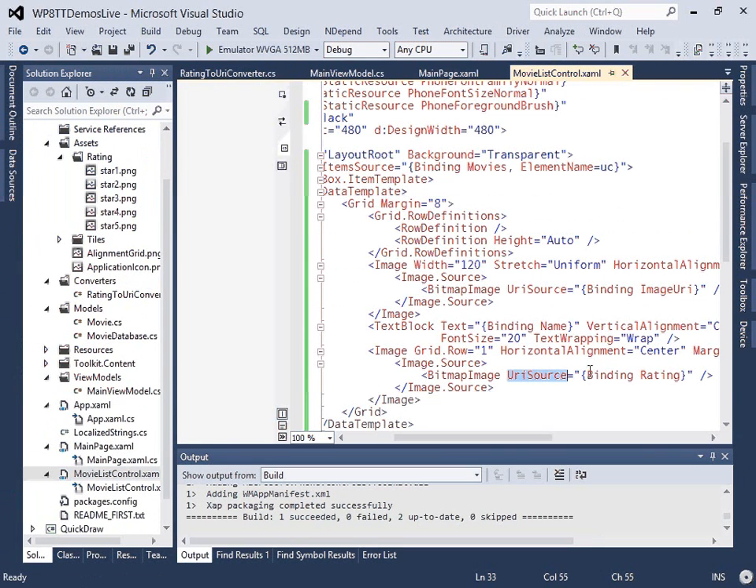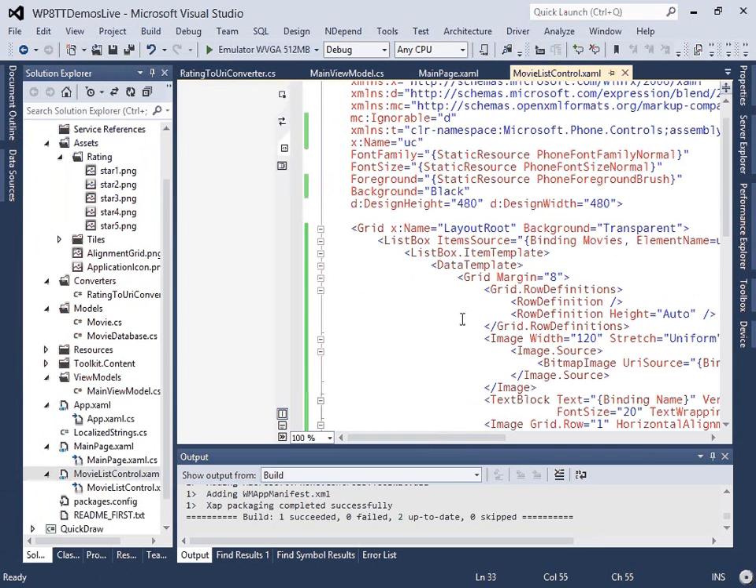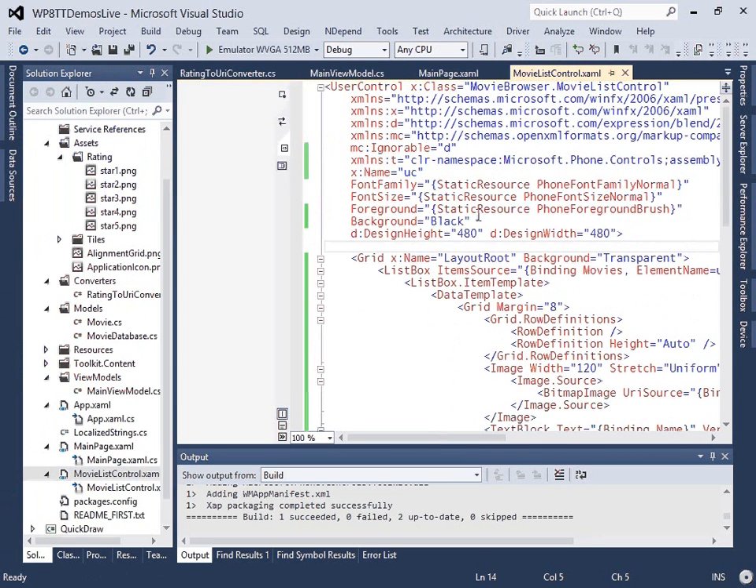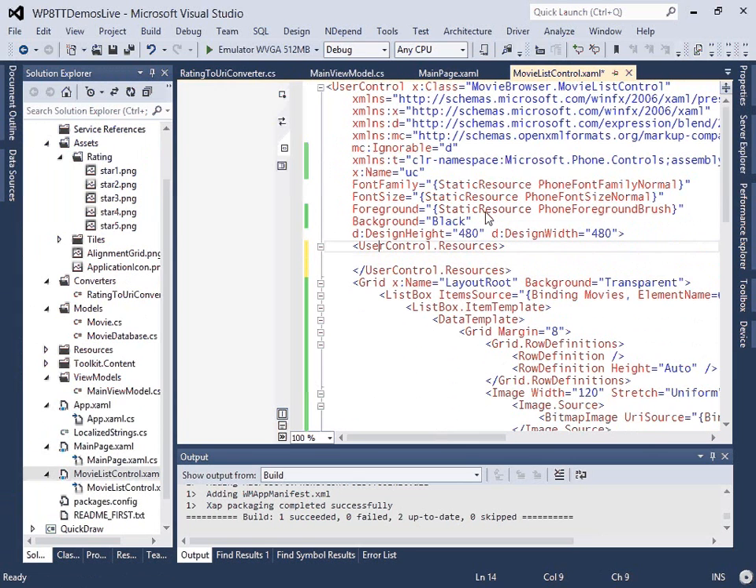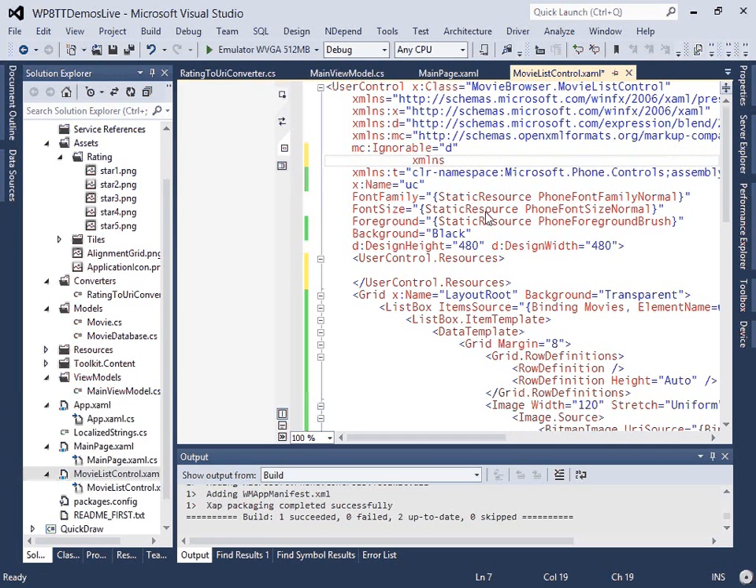So I need to use that converter in the binding expression. So first I need to create an instance, and that is typically done in the resources. So I'm going to say user control dot resources. Now I need to use the converter's namespace, so I have to add an XML namespace for that.